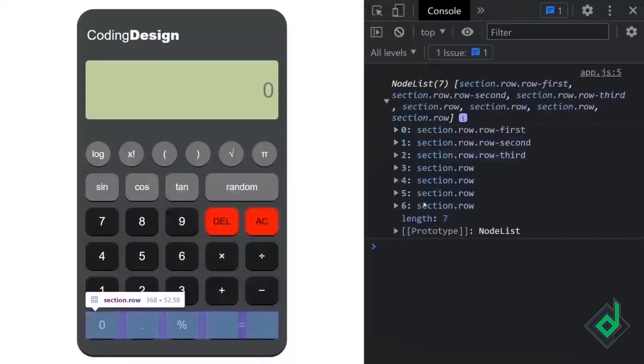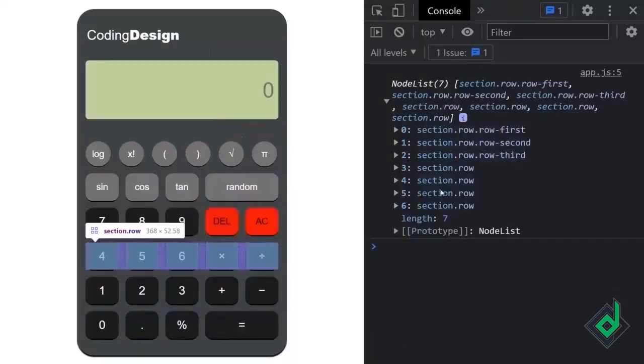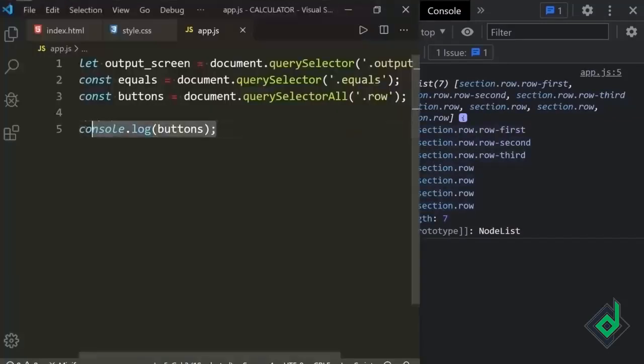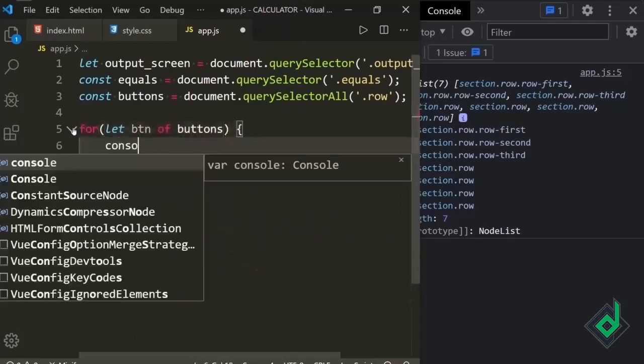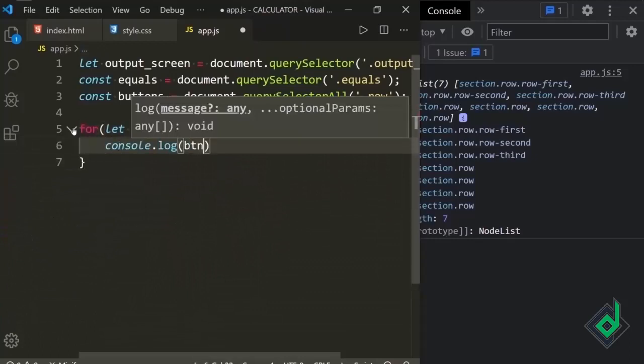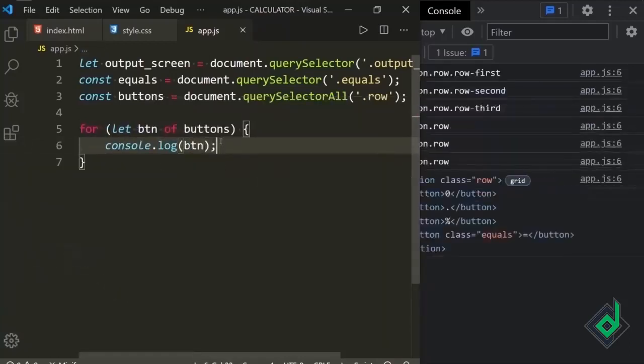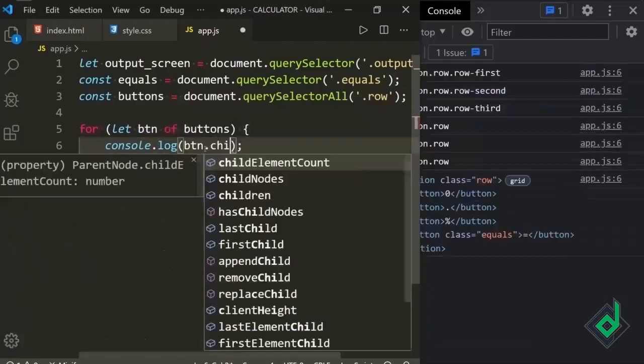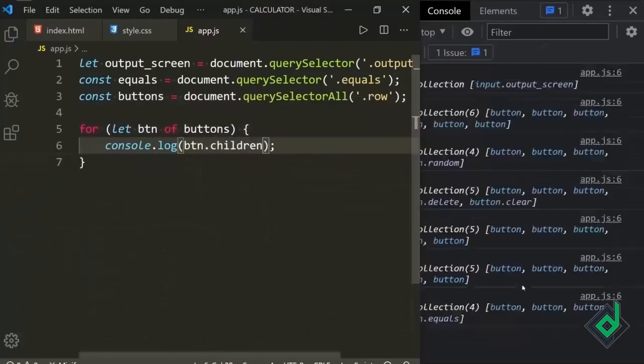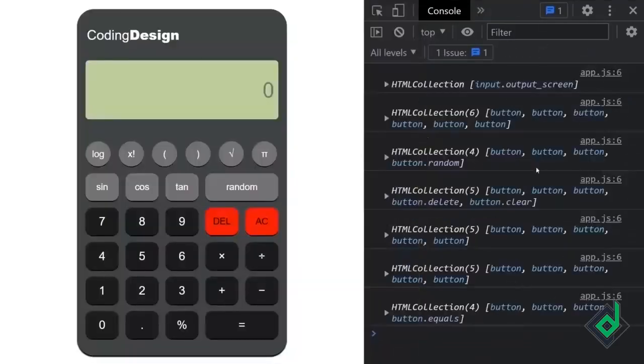In order to get each button inside that row, we have to iterate it. So for that I'm writing for let button of buttons, and I want a console.log button.children. So in browser you can see we are getting each row with button.